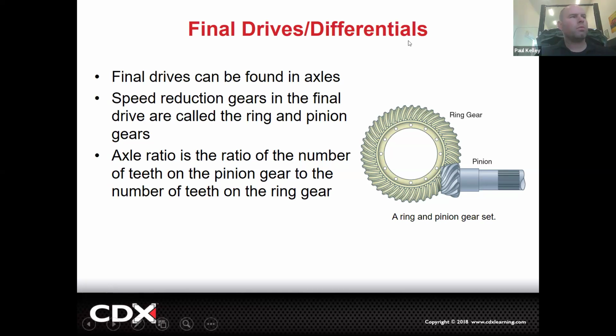So if you look, this would be the drive, the pinion. The pinion is spun by the drive shaft. And then the driven is going to be the ring gear. So if you were to look at our formula we defined earlier, it's driven divided by drive. If this had 40 teeth and this had 10, it'd be 40 driven divided by 10. That would be a 4-to-1 reduction.